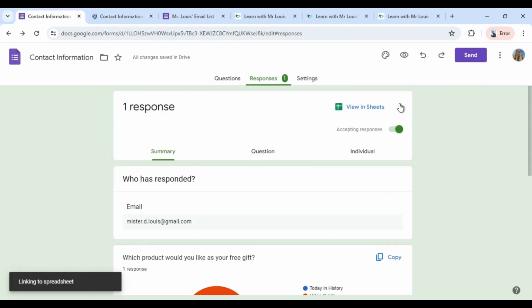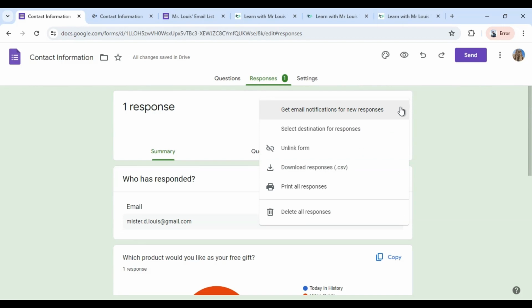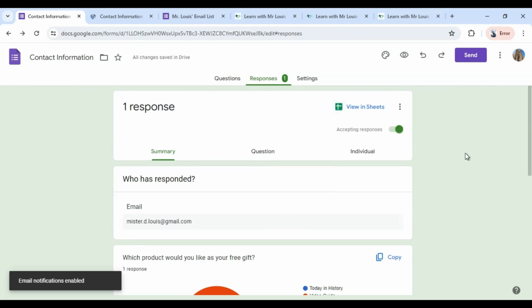Now, also, if I click on these three dots here, I like this: get email notifications for new responses. I always click that and yes. So when I get a new response, I will get an email with my new response.